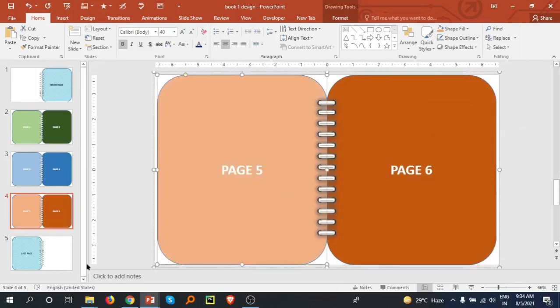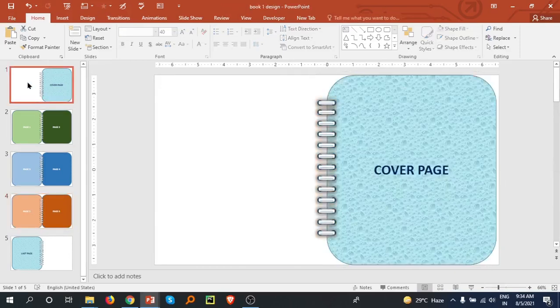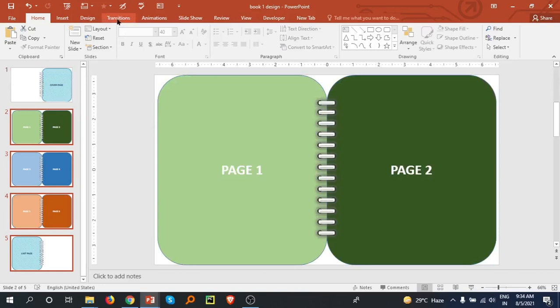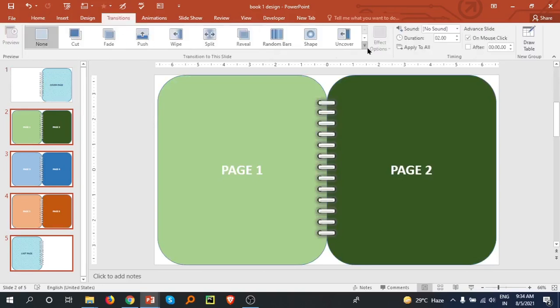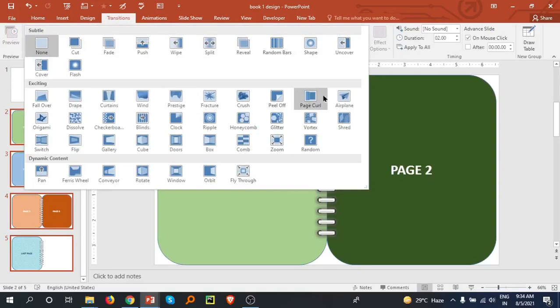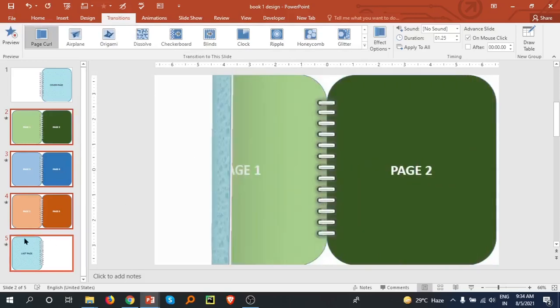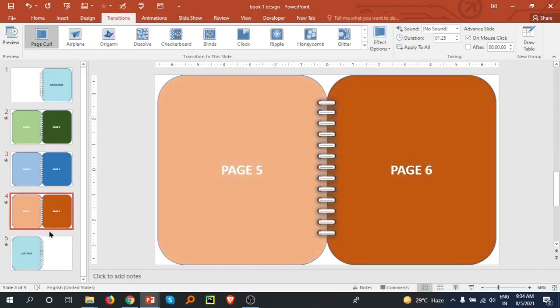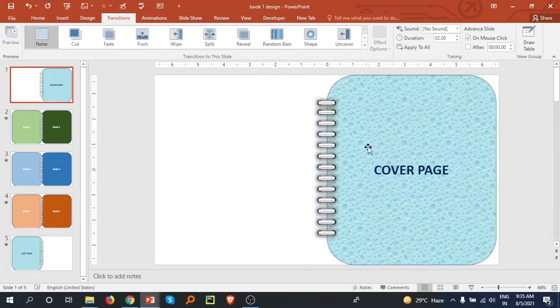Now go to the left side, select the slides, and press Control A for selecting all. Now hold the Control button and deselect slide number 1. Go to the Transitions tab, open the drop-down menu and select the page curl. You can see from the second, third, fourth there is a star mark. So now almost we are ready. We made a spiral book here.